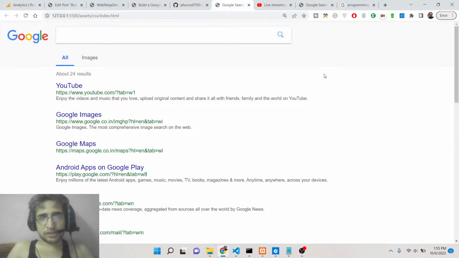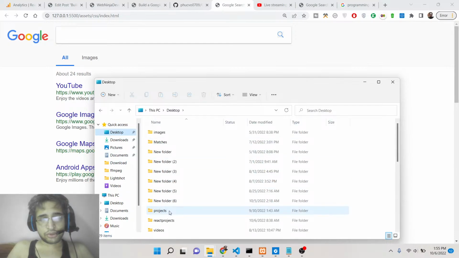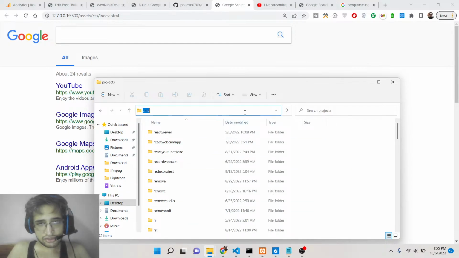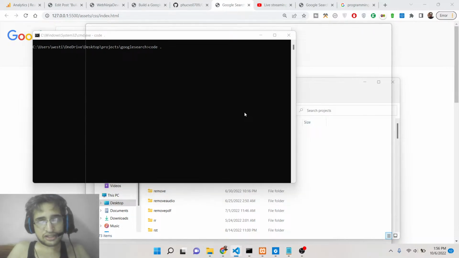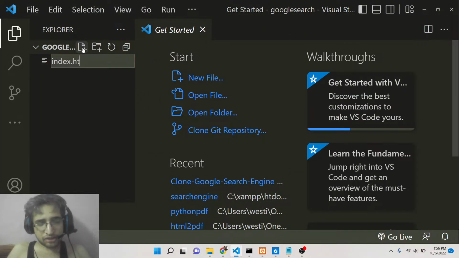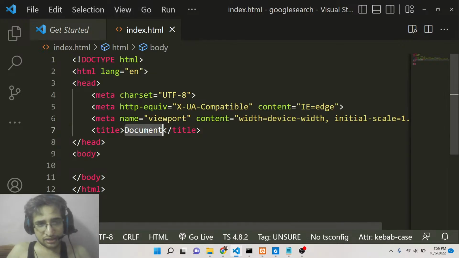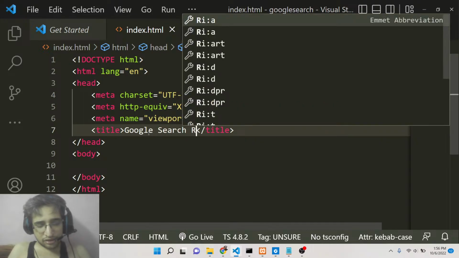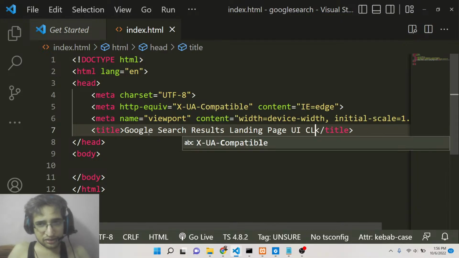So now let me just start building this application. I will open a new directory inside my projects folder, and let me create a directory of Google search. I will cd into this Google search, and I will open this inside the Visual Studio Code text editor. Here we will be creating an index.html file, guys. Just create this index.html file and give it a title. Let's suppose I give it Google search results landing page UI clone. So simply give this heading, guys.